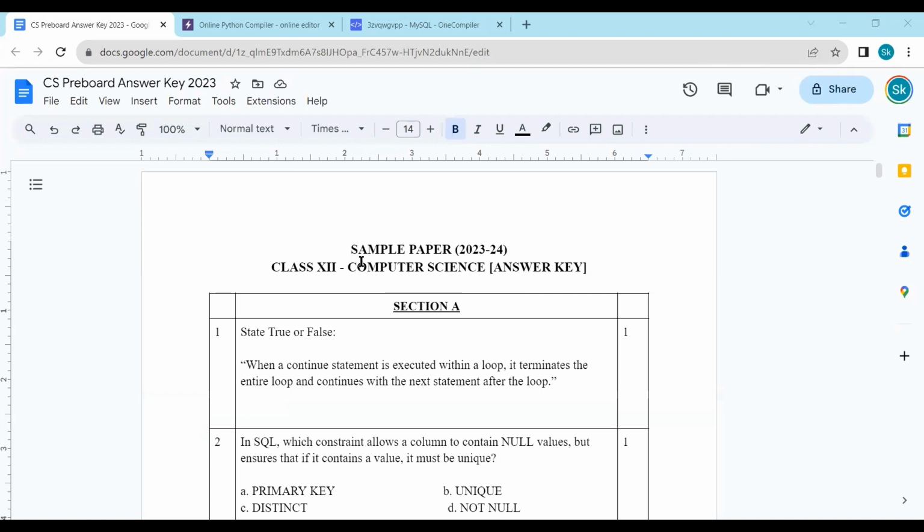Hello student, this is a sample paper which is based on the CBSE sample paper. In this section A, we have 18 questions of each 1 marks.